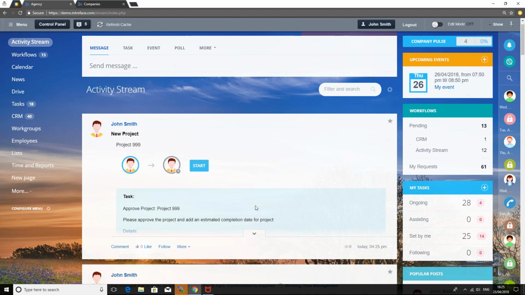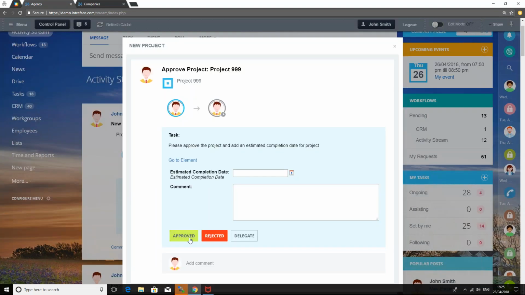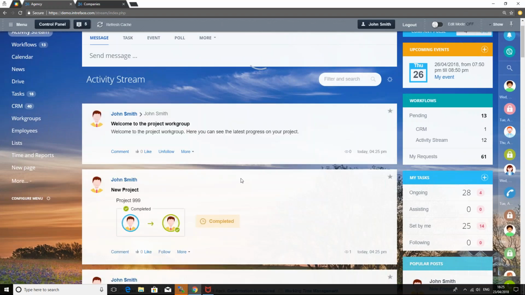And the first thing we notice is that we get a notification. I did assign myself as the manager of this project, so I've been asked to approve this. Let's open this up, and it's asked us for an estimated completion date. So let's put end of the month. Let's approve that particular project. Refresh the page now, and we will see that this is completed and that a new work group has been created.